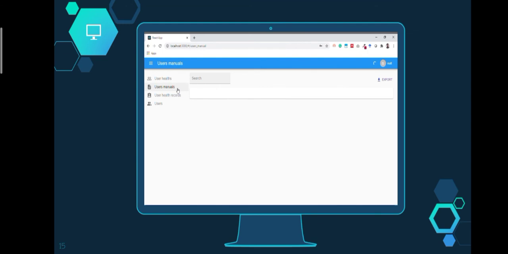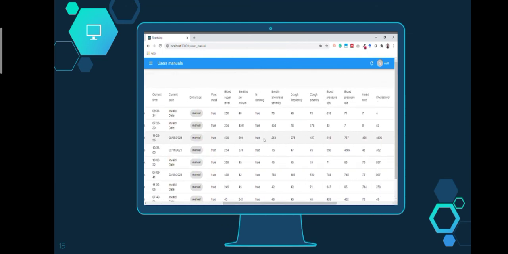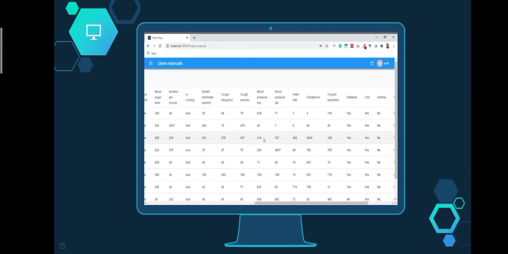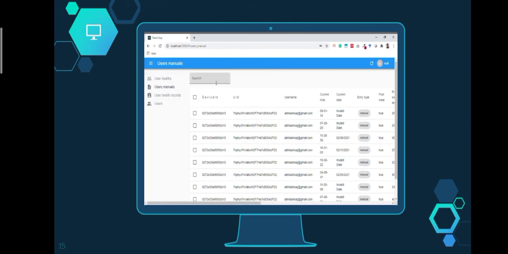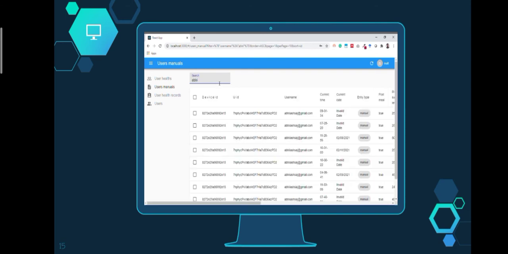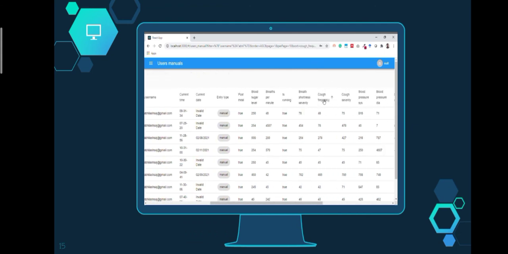Okay, and now the manual entries. These are all the manual entries that I have made. You can also search, check if not available. Yes. Okay, I can also sort.